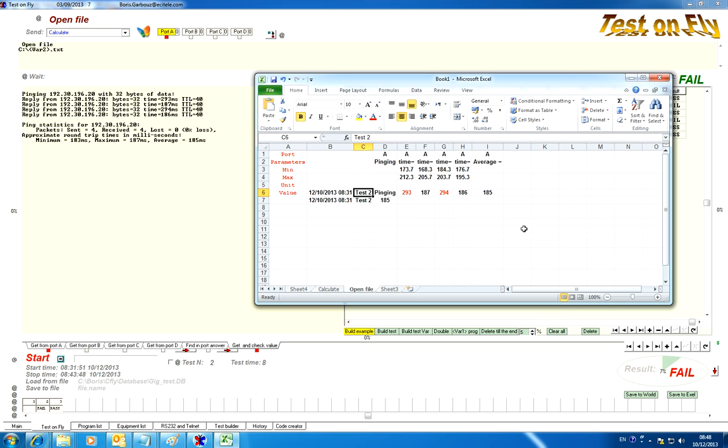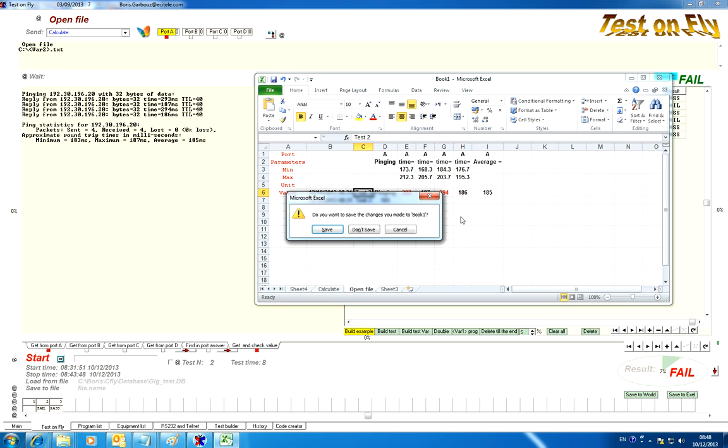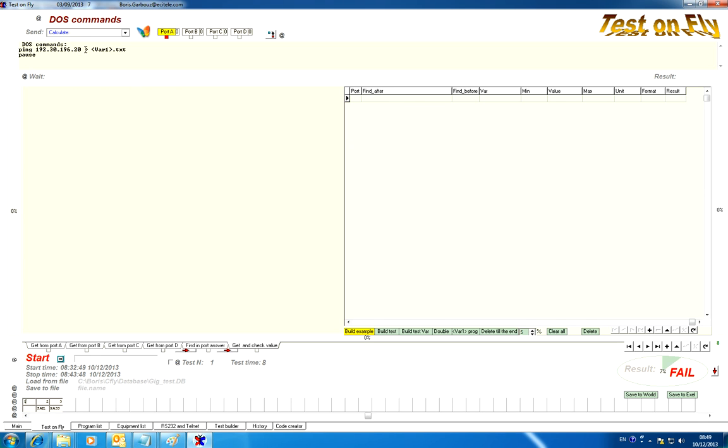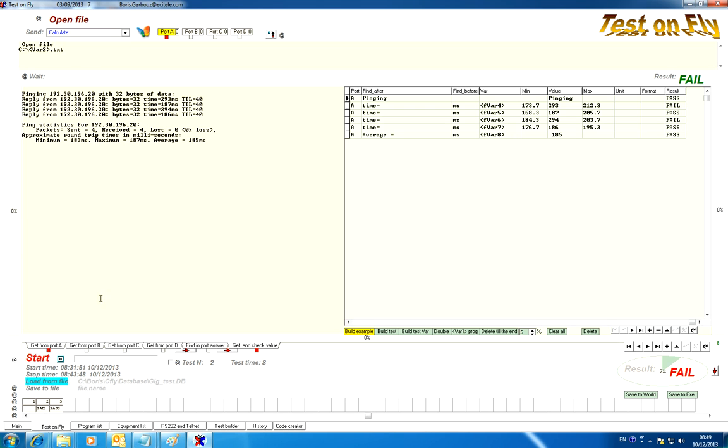Okay, I think this is enough to understand how it's possible to work with variables. I will try once more to explain. On the first test we send ping and we save it in the file. On the second test we open this file and we get data, exactly the name and exactly the value of the time delay, and we put it also in variables.